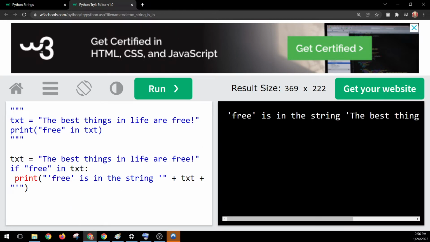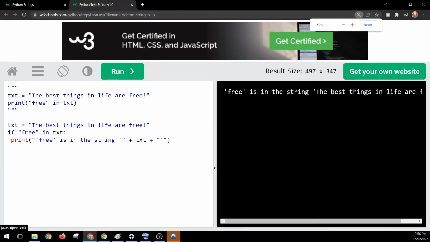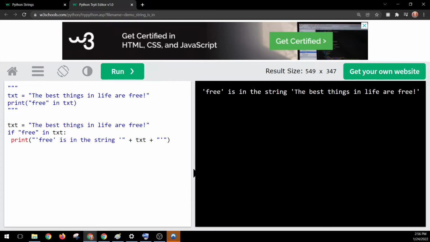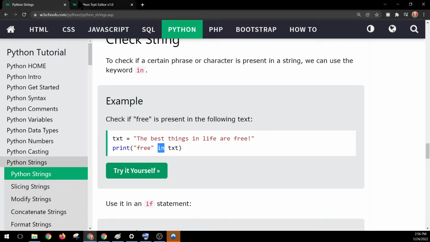Okay? So that worked. That's cool. Let me make that smaller. So free is in the string the best things in life are free. Okay, cool, it worked. So let's go on to the next exercise.